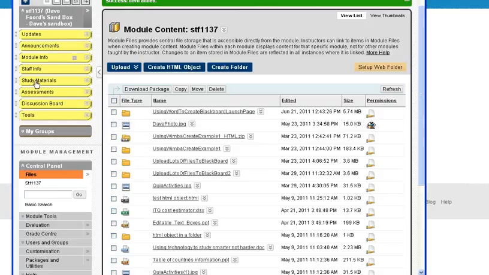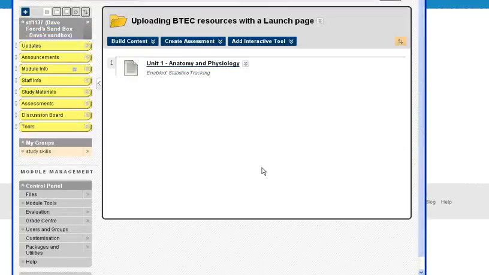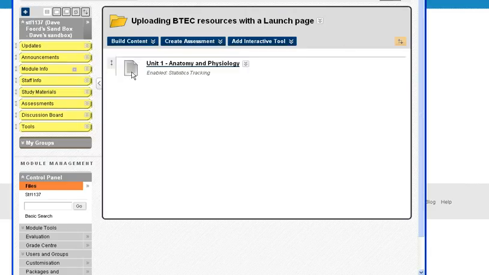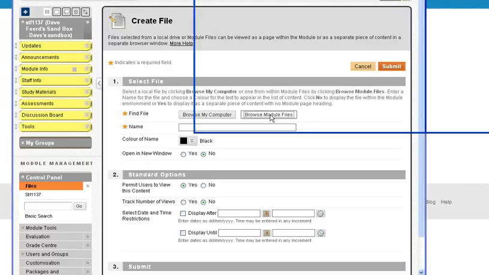What I'm going to do now is go back to my study materials, or the area in which you want the link to appear, and I'm going to create the link in this folder here. There's different ways you could do it, but the easiest one for me is the file option. So I'm going to browse for a file. Now rather than browsing my computer, which is what most people do, I'm going to browse module files because I've already uploaded the file to Blackboard.